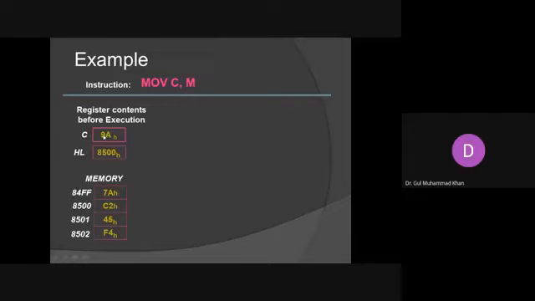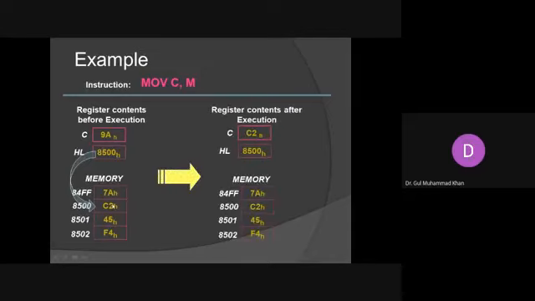This is the situation. Register C was, before the execution of this instruction, having value 9AH. And register HL was having value 8500H. So this is specifying this M memory, right? And then we check out the memory at this particular memory location. The value was C2H. Now let's execute this instruction, right? HL is referring to this particular memory location. So once the instruction is executed, the contents of the memory, which is C2H, is transferred to register C. So after the instruction is executed, you can see that this C2H is actually transferred to C.